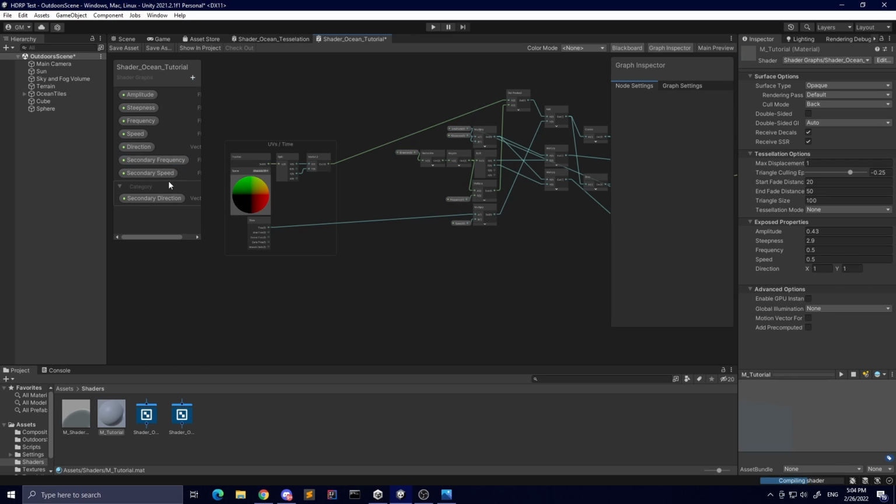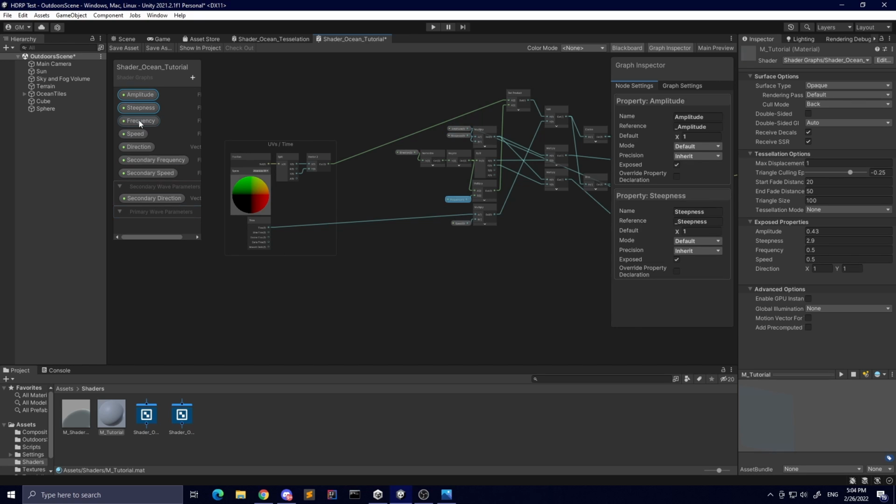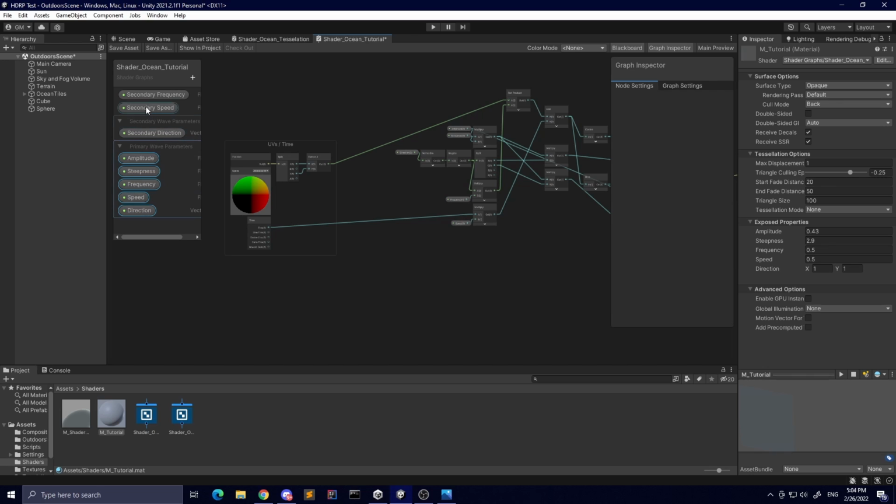I'll also add categories for everything. So I can call this category secondary wave parameters, and I will want one more category called primary wave parameters. And I'll put the first 5 things we made into the primary wave, and then these are the secondary. Drag that up.